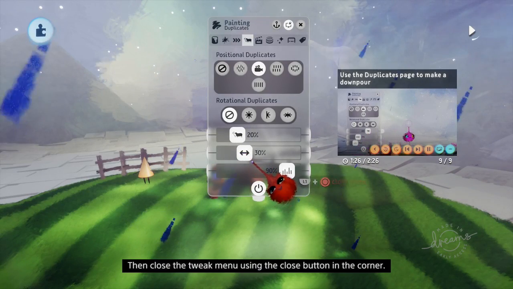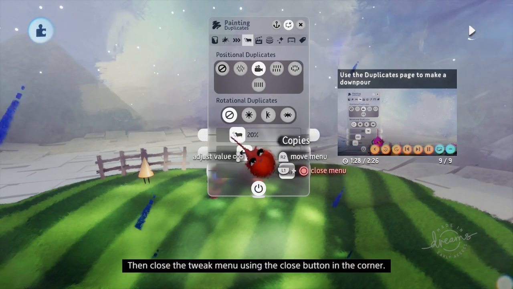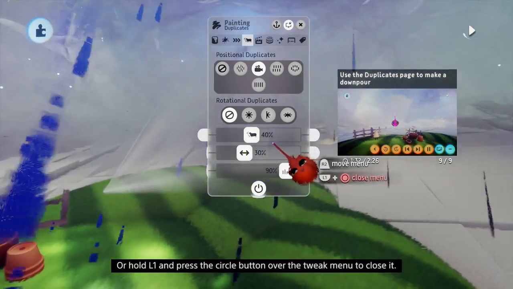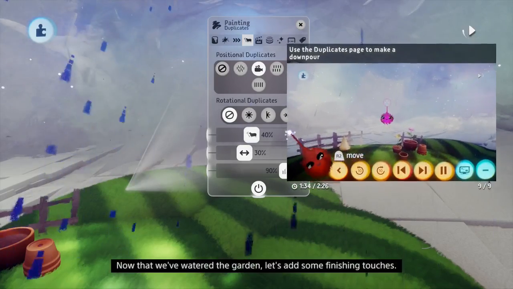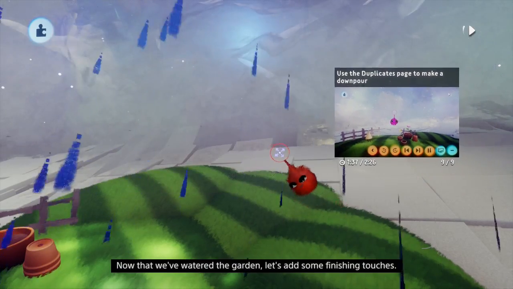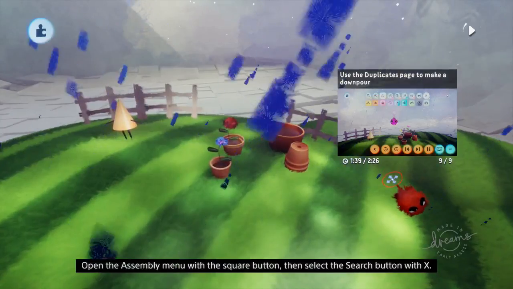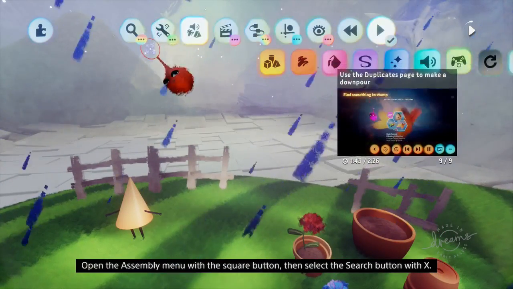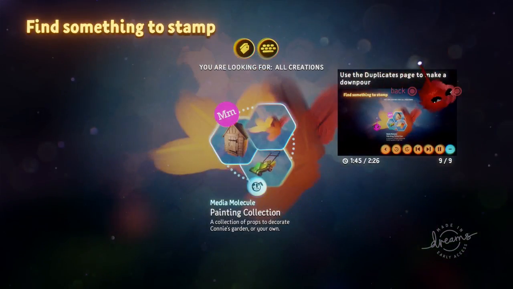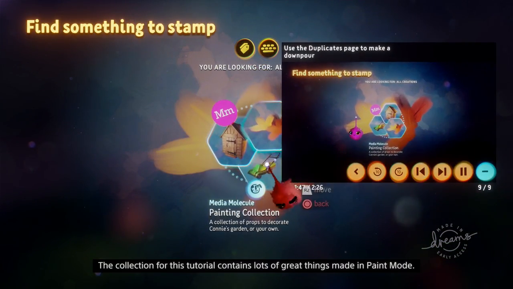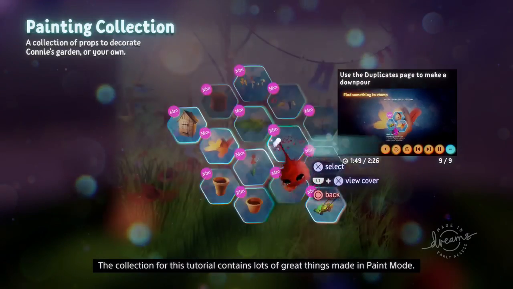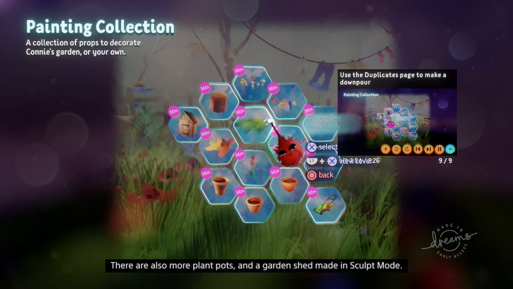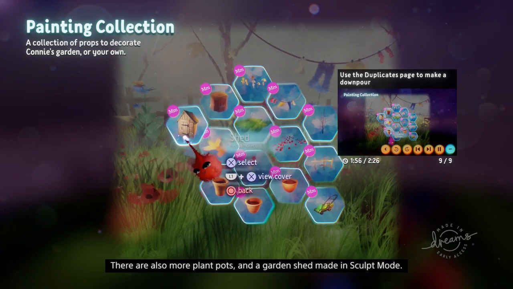Then close the tweak menu using the close button in the corner, or hold L1 and press circle over the tweak menu to close it. Now that we've watered the garden, let's add some finishing touches. Open the assembly menu with square, then select the search button with X. The collection for this tutorial contains lots of great things made in paint mode. There are also more plant pots and a garden shed made in sculpt mode.